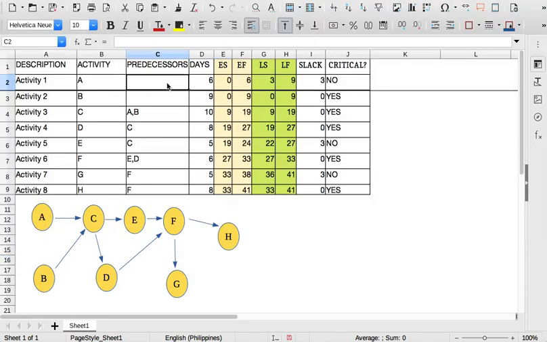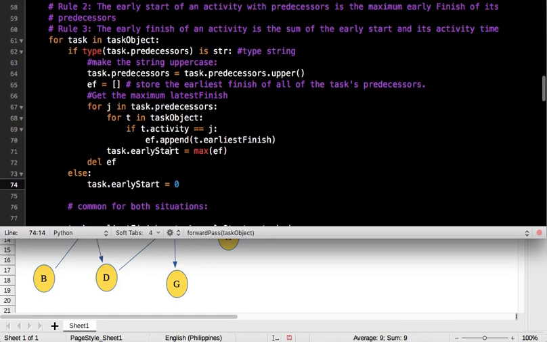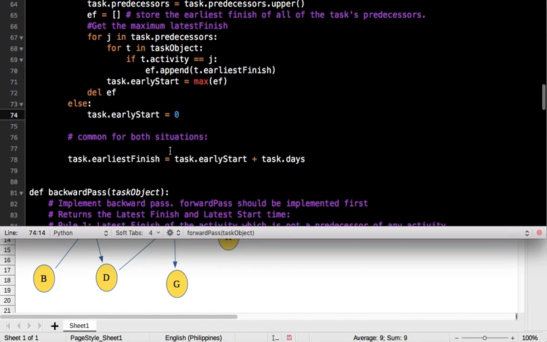Okay, if there's no string here, nothing, no task early, so automatically the early start is 0. But again, in this case, there is a predecessor, so the early start is not 0, but the maximum of the predecessor's early finish. Okay, so that is how we're going to compute for the forward pass. So now we need to compute for the task early finish for both of the scenarios.